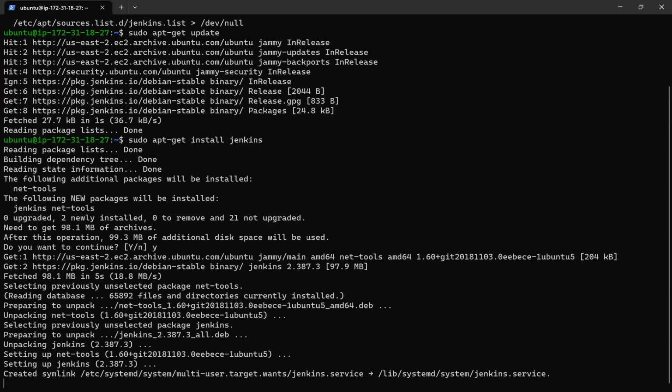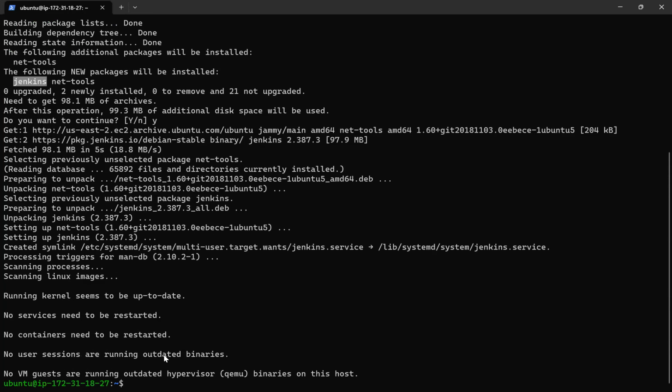It will take some time. You have to wait for it. Here it is installing Jenkins and also the net-tools package. This is one prerequisite for Jenkins, so that's why it is installing. Okay, our Jenkins is installed.